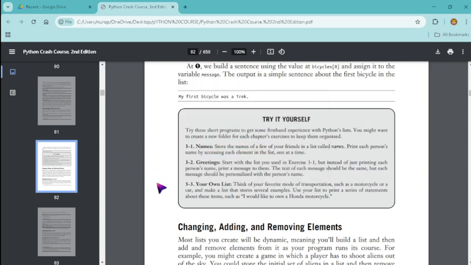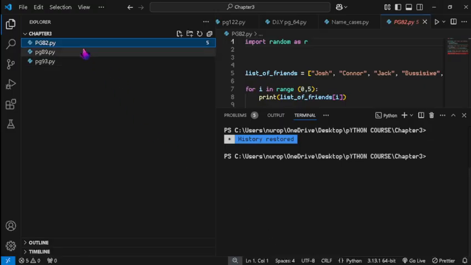So starting on page 82, we're going to start with the first Try It Yourself. We got 3.1, 3.2, and 3.3. These should be quite easy enough. First, we are going to store the names of a few friends in a list called names. And then we're going to print each person's name by accessing each element of the list one at a time. So let's start there. Let's go to page 82.